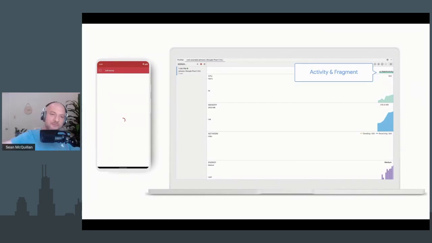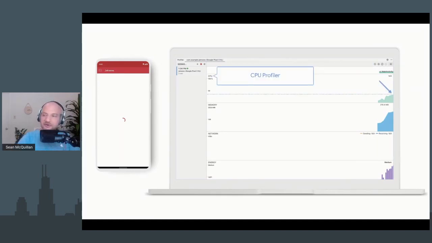At the very top, it's going to display the activities or fragments that are being displayed. It's also going to display the current CPU usage of your application. And this can be a really good way to get a quick indication that there's something going on. Maybe your application's not actually doing anything, but it's still using 40% CPU. That's something you would want to dive into further.